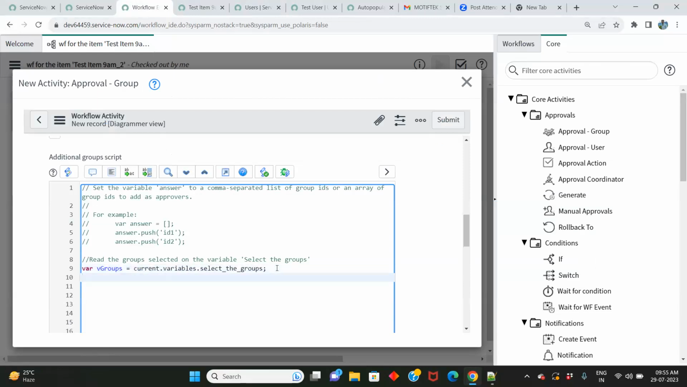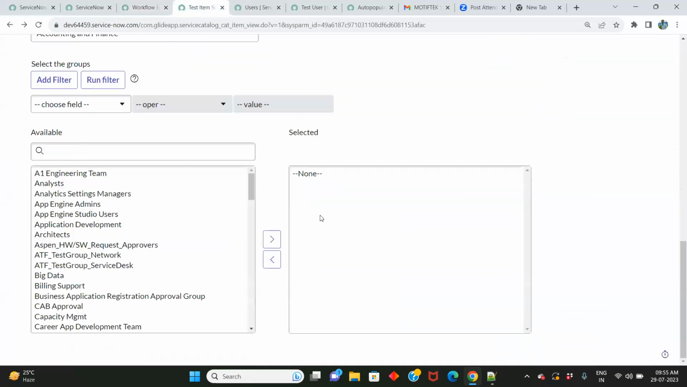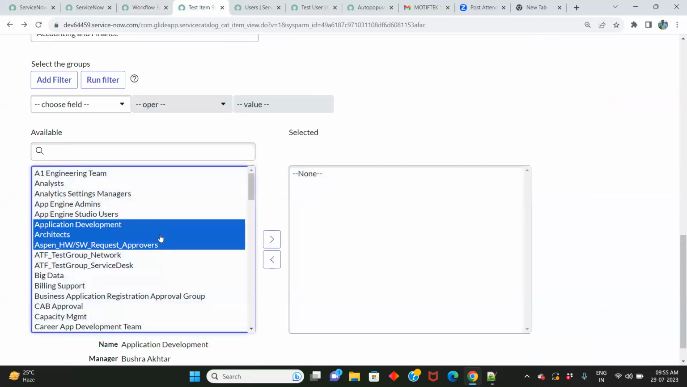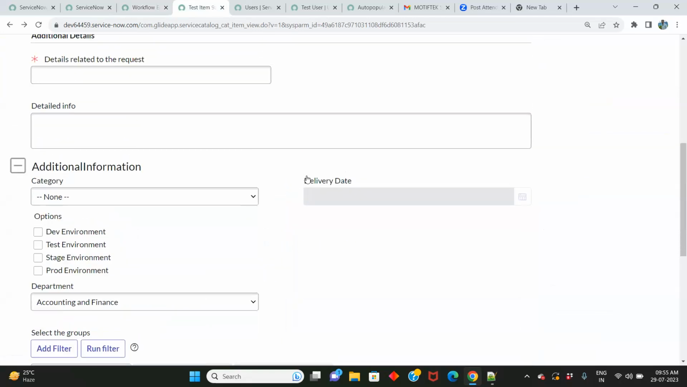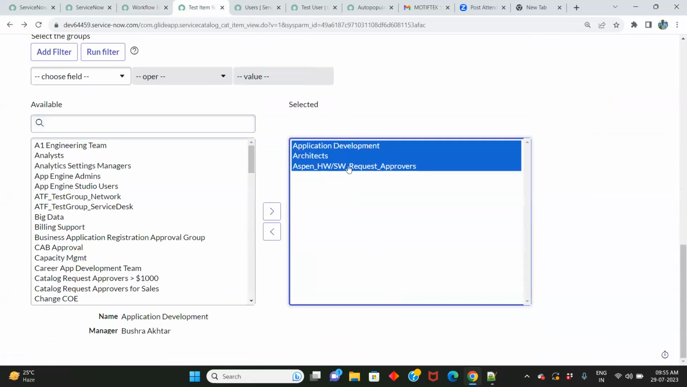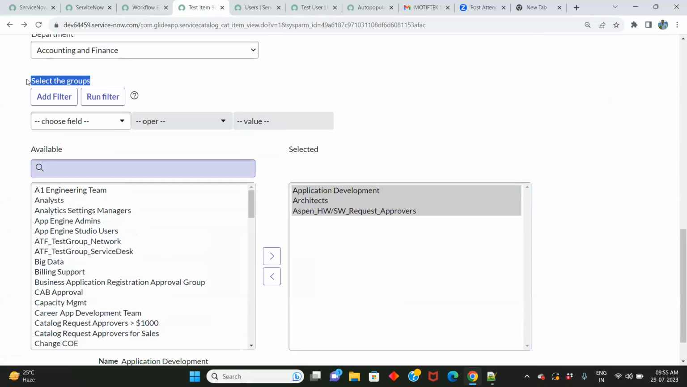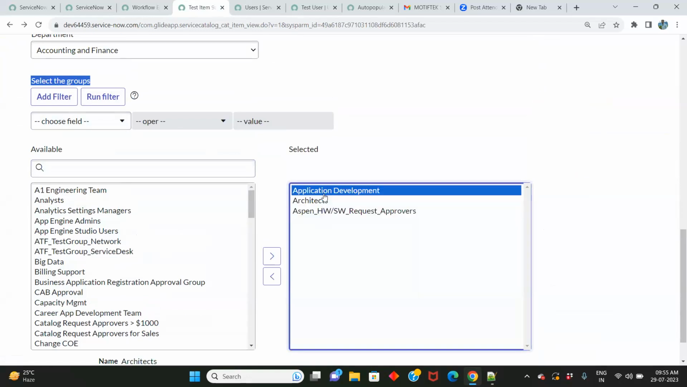Basically, whenever you're selecting multiple values like this, so you're selecting the groups here, all these groups are referenced onto this variable. This is something similar to a reference variable. It will always store the reference of the selected record here. Now 3 records we have selected, so this variable is now referencing 3 records.